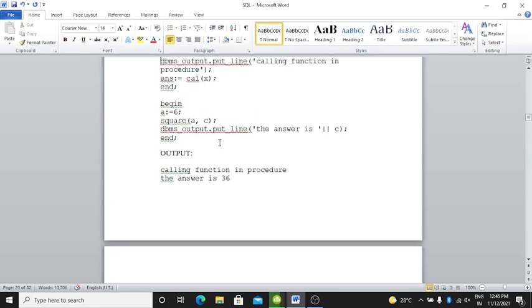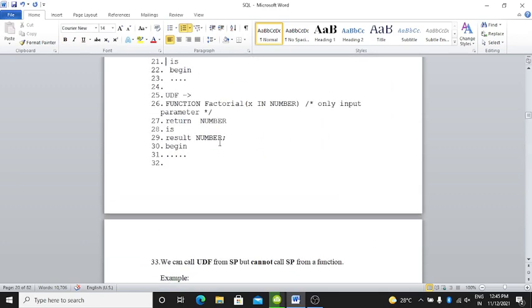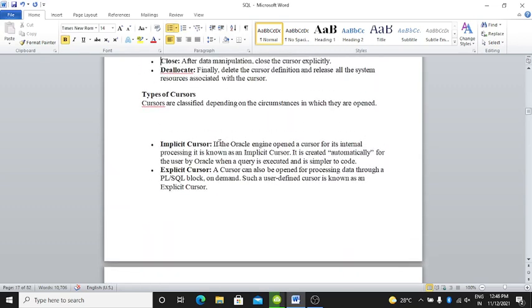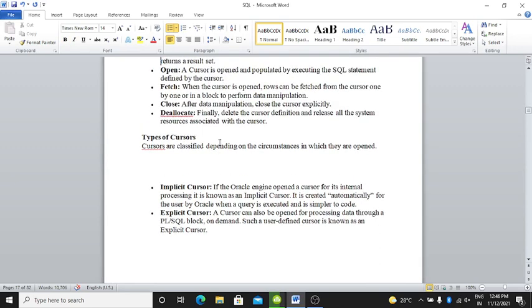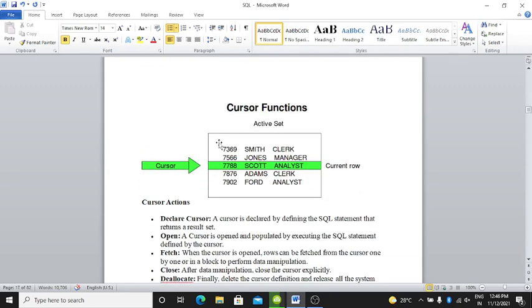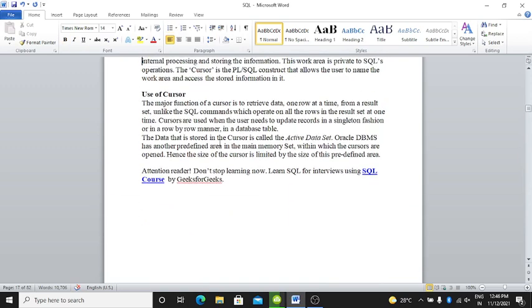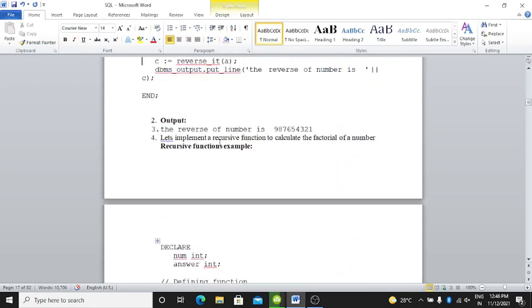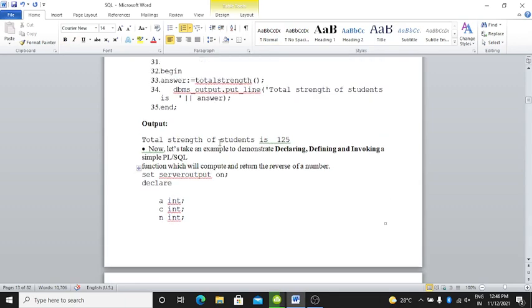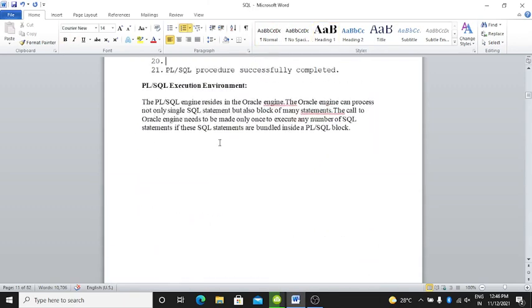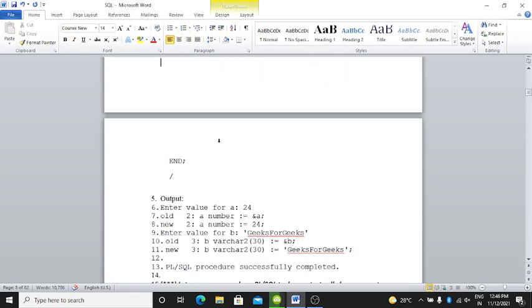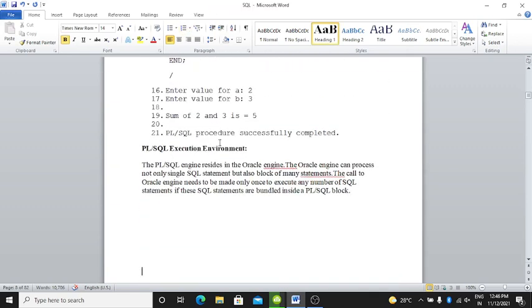After that, we have seen today the function of cursor, types of cursor, that is implicit cursor, explicit cursor, and their actions. Okay, function of cursor we have seen today. After that, the advantages, and the execution environment we have studied in PL/SQL today with the help of examples. This is all about today's lecture.